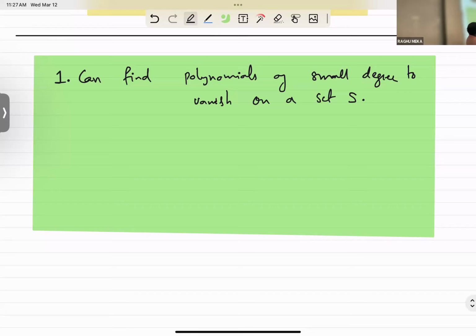Typically, if you're in n dimensions, the degree of the polynomial, you should think of it as basically something like n times the size of S to the 1 over n. So if you're in 1 dimension, it's basically saying I can find a polynomial whose degree is roughly the size of the set which vanishes on it. If you're in 2 dimensions, it's like square root. If it's in 3 dimensions, it's like cube root and so on.